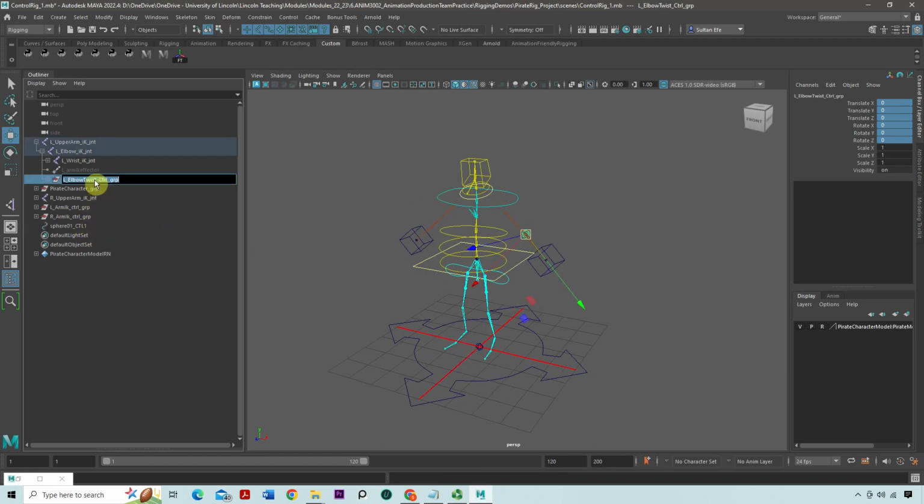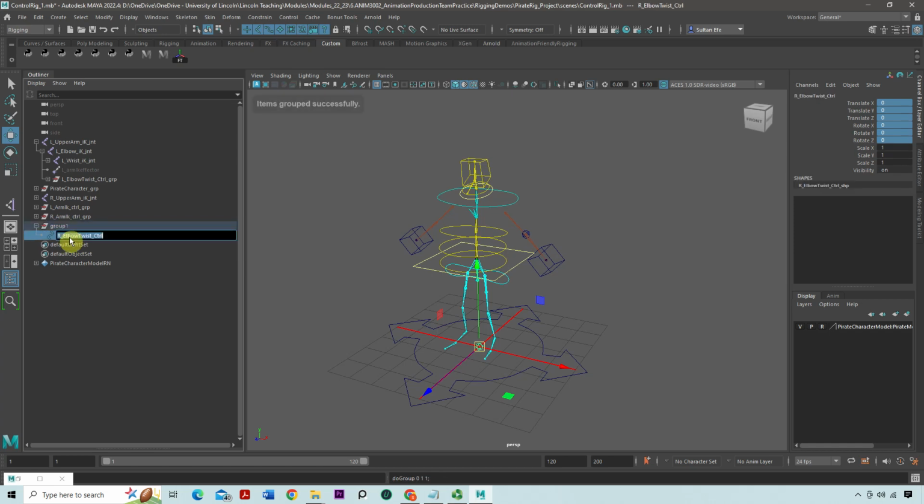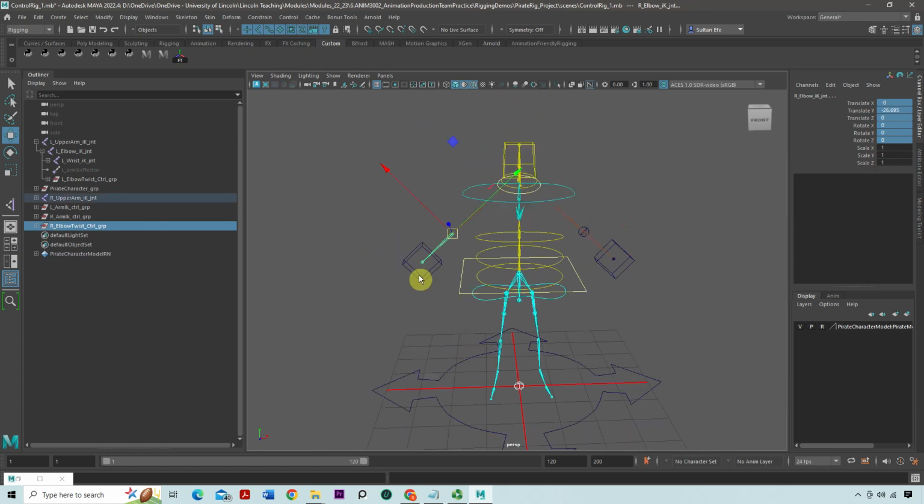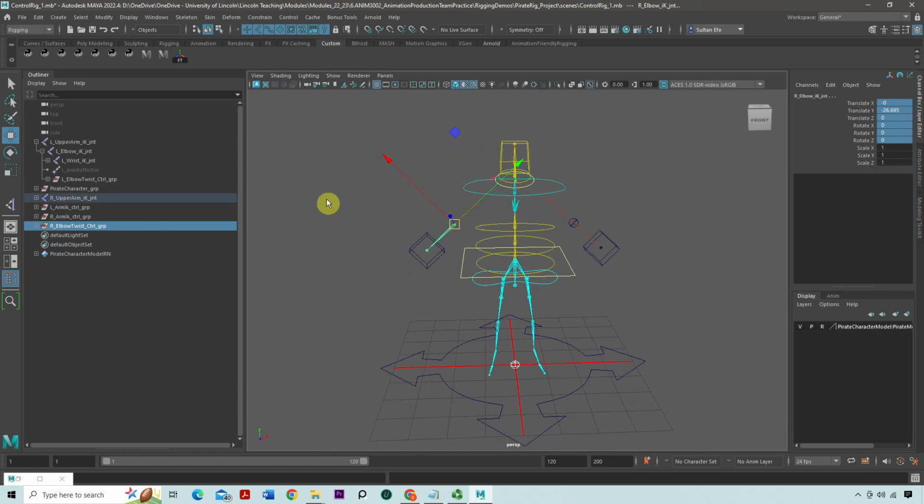What was the name? I'll grab the name. This one is R elbow twist control group. Sorry, control. And then group it to itself. Group. And then we'll select the group, shift select the R arm elbow or R elbow, press P. So the group first and then the parent second, and then zero out the transformation.